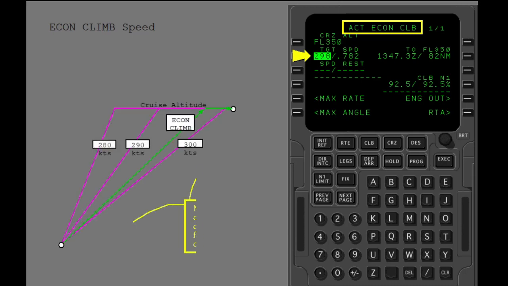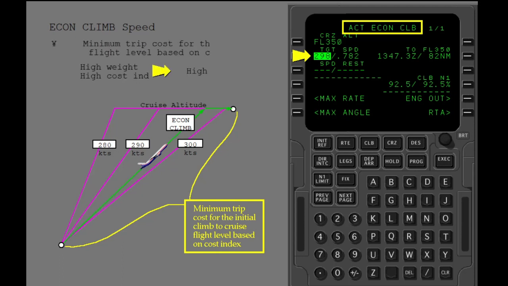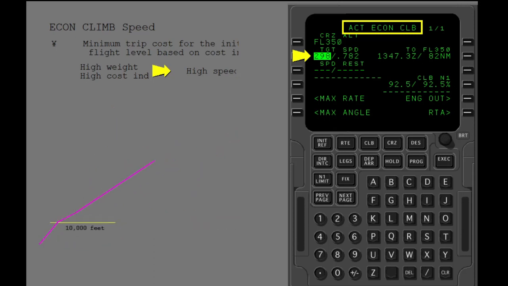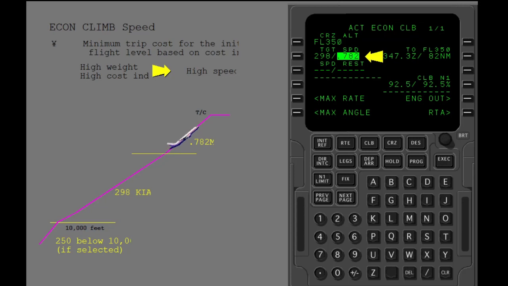This speed will provide the minimum trip cost for the initial climb to cruise flight level based on the cost index entered during FMC initialization. High weight or high cost index will result in a higher econ climb speed. As the airplane climbs to higher altitude, the climb speed target switches from a constant indicated airspeed to a constant Mach number. The FMC uses the initial econ cruise Mach number for the final part of climb. This eliminates the need for acceleration or deceleration upon transition from climb to cruise.